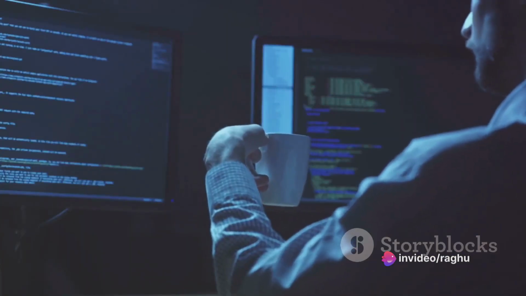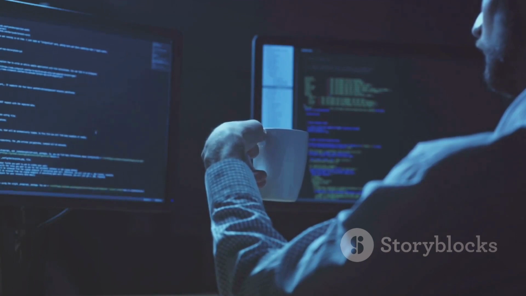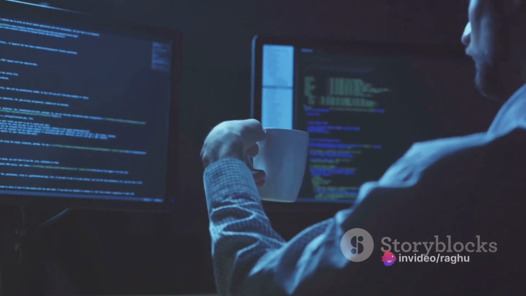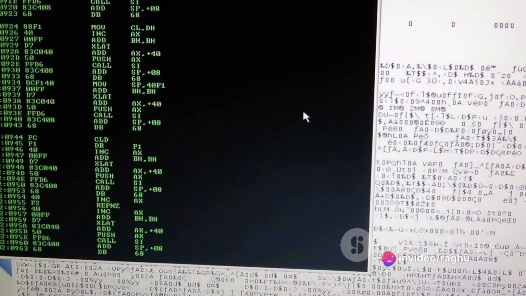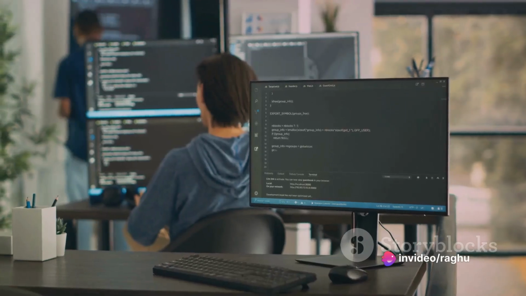Now, how do we create these variables? Well, first, we declare them. This is like telling the program, hey, I need a container for this type of data. For instance, if you want to declare an integer variable named score, you'd write int score. Simple, right? Next comes initialization. This is where we assign a value to our variable. So if we want score to start at 0, we'd write score = 0. And just like that, we have a variable named score holding the value 0.